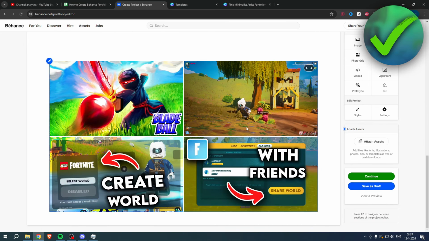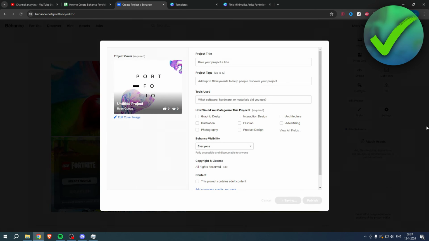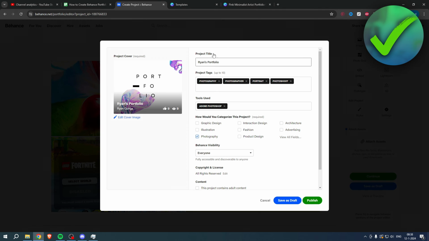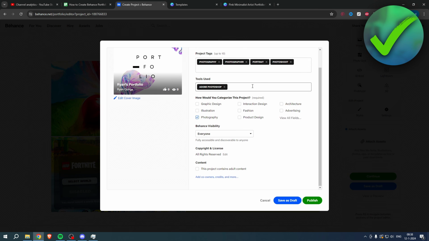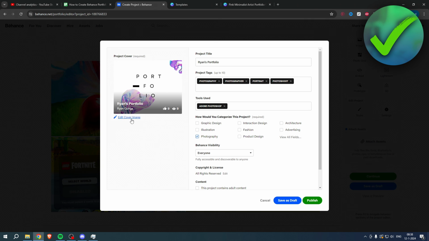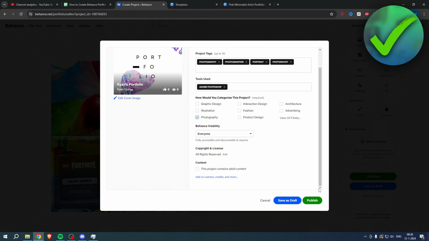But yeah, after you're done, you can click on continue, and then you have to give all of this a title. So then you have to give the project a title. So I called it like this. You have to add some project tags. So I just added these: tools used, for example Photoshop, categorize photography, and then Behance visibility. You can change that as well. You can also change the cover image, but this looks perfectly fine in my opinion. And then you can simply click on publish.